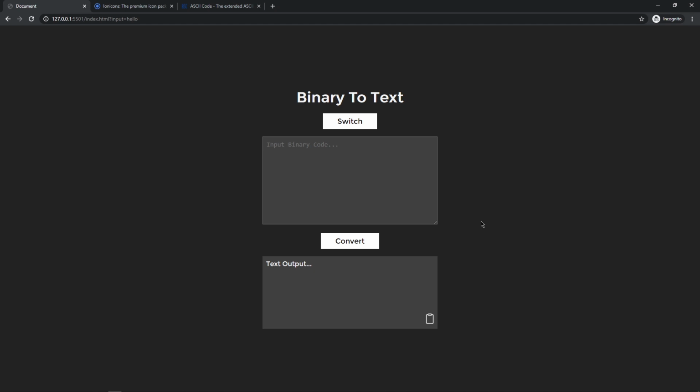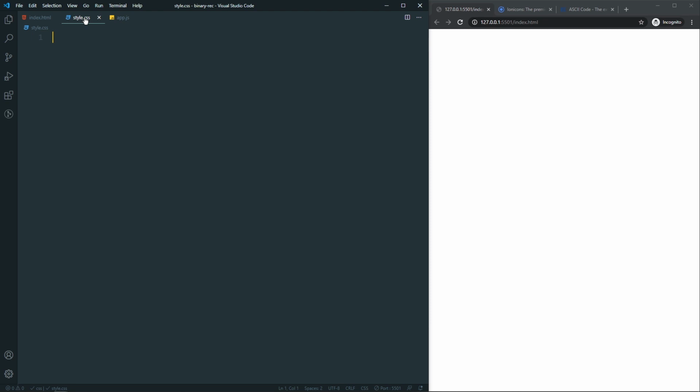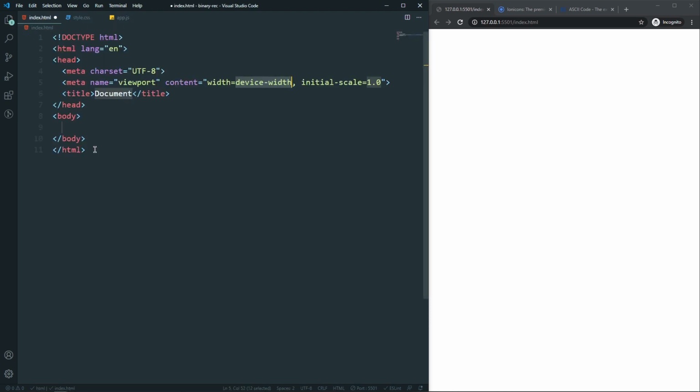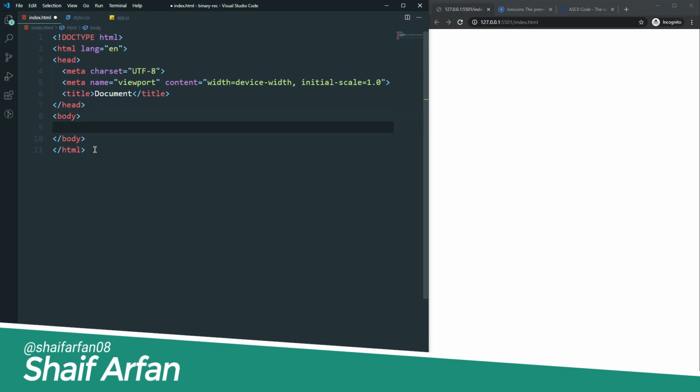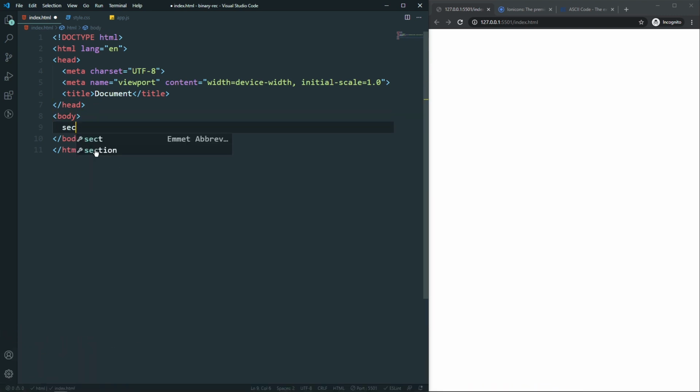So no more talk, let's dive into it. And here is my HTML file, CSS and JavaScript. Now inside my HTML file, let's get a boilerplate with the exclamation sign, and inside the body I will have a section, and inside the section I will have a div with a class of container, and inside the container I will have an h1 which will be the title of our application.